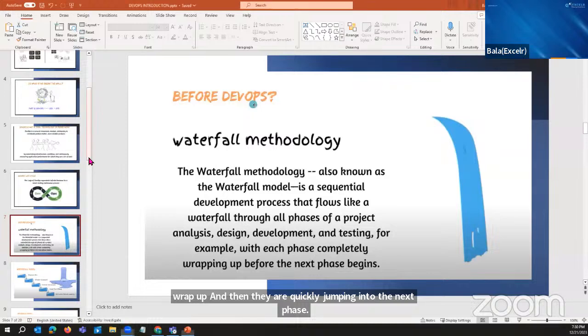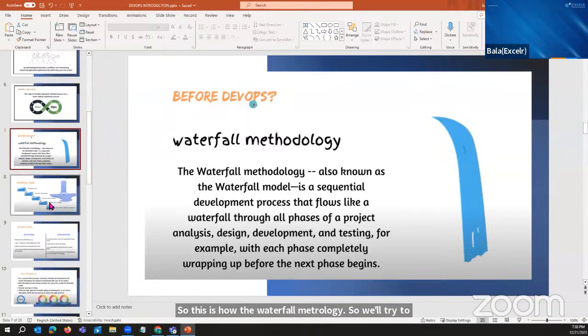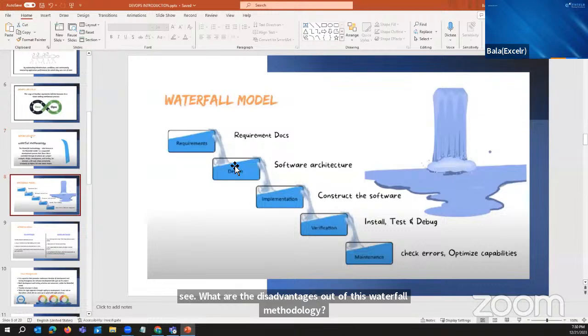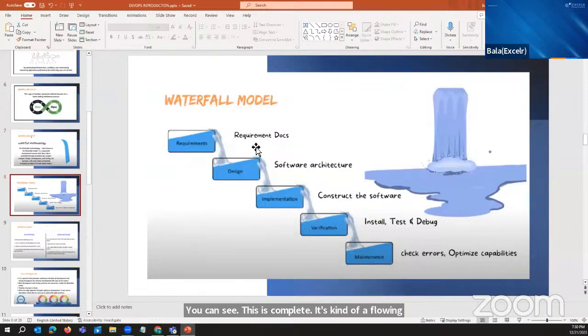So we'll see what the disadvantages of this waterfall methodology are. You can see it's sequentially flowing from phase to phase. We will try to have a requirement.